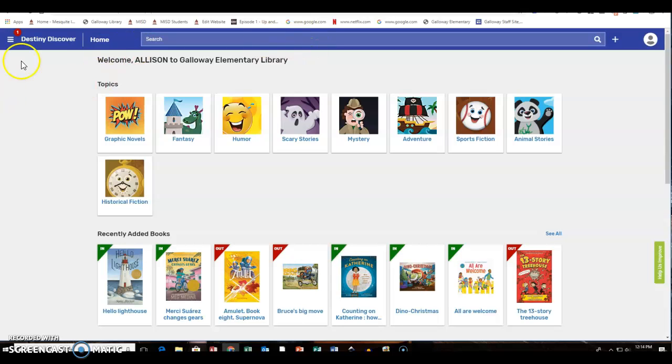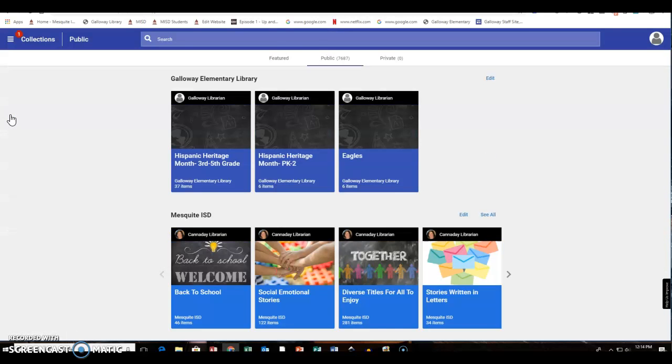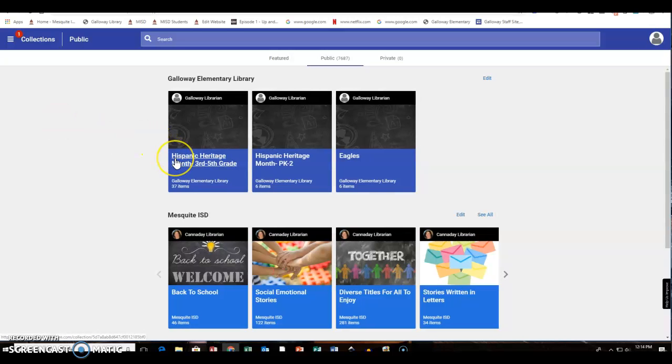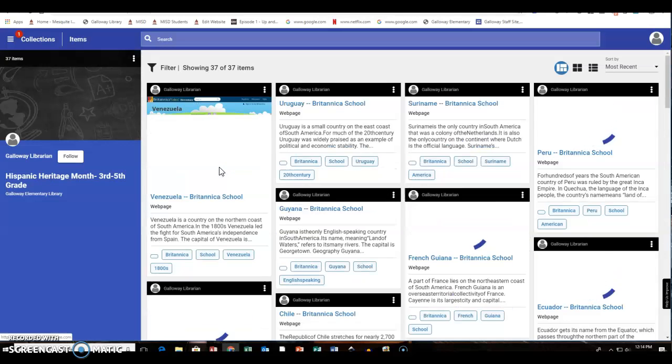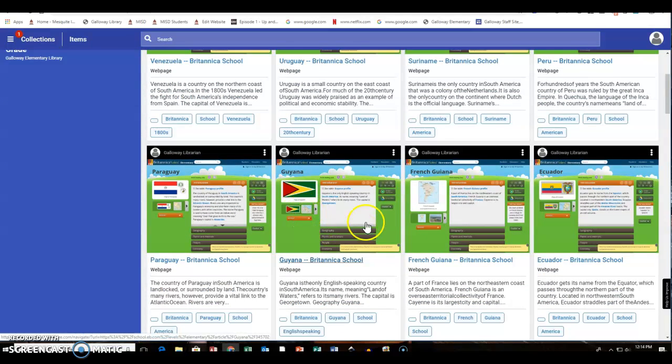If you go over here and click on the hamburger next to Destiny Discover, this is where you can access the collections. Remember, teachers, I sent out information on Destiny Collections where I can go ahead and put together a collection of different articles from our databases or different websites for students to use when they're doing research. You'll notice that we have a collection on Hispanic Heritage Month for grades 3 through 5, pre-K through 2. And if you click on it, it has what I've already put in it, different country topics from different databases.